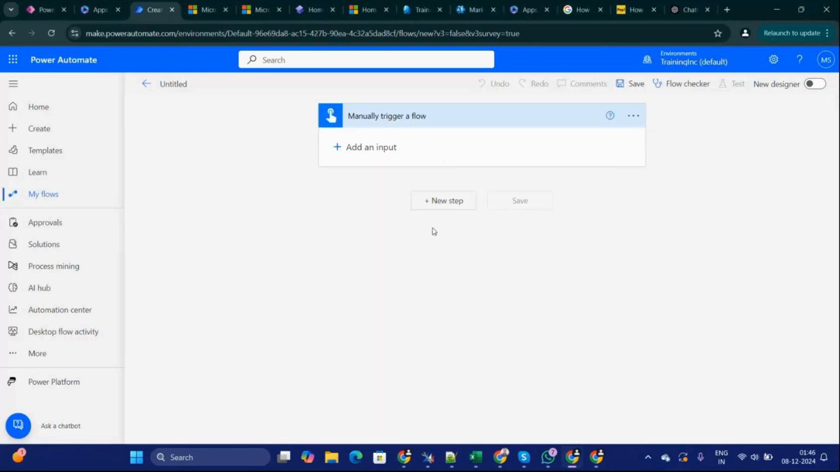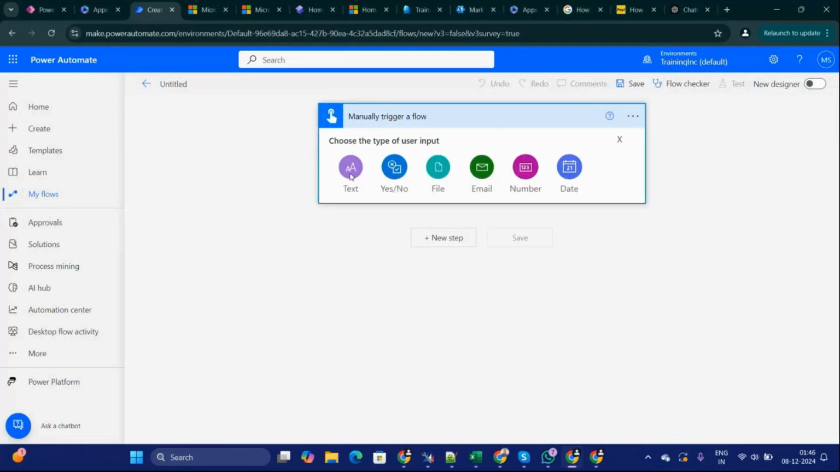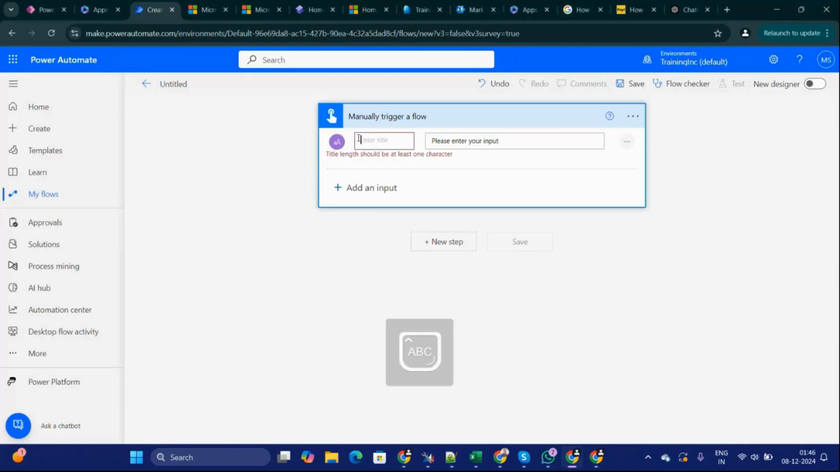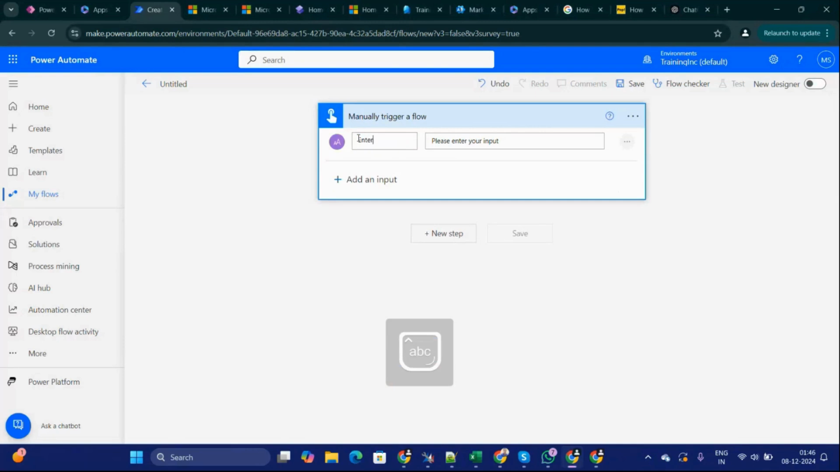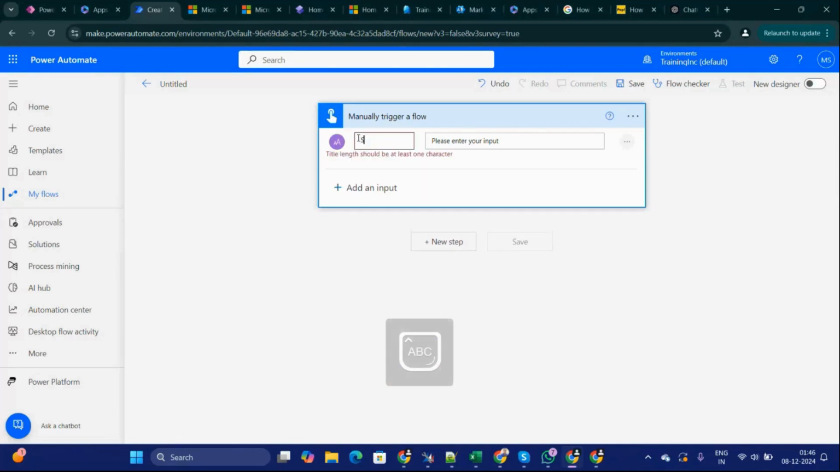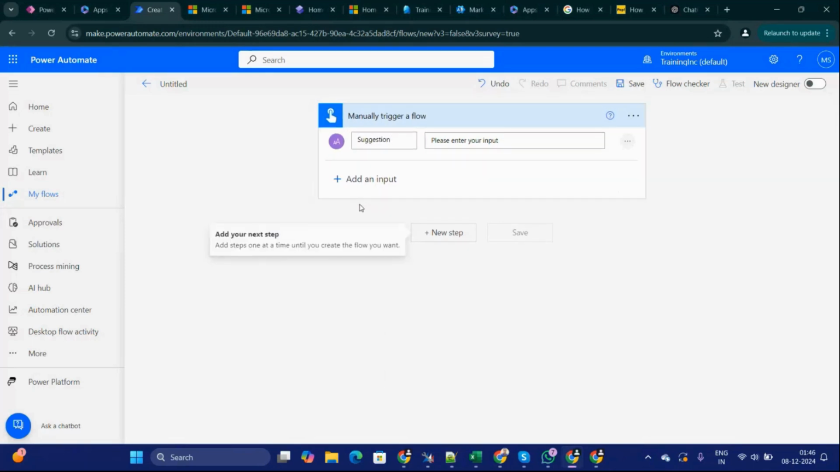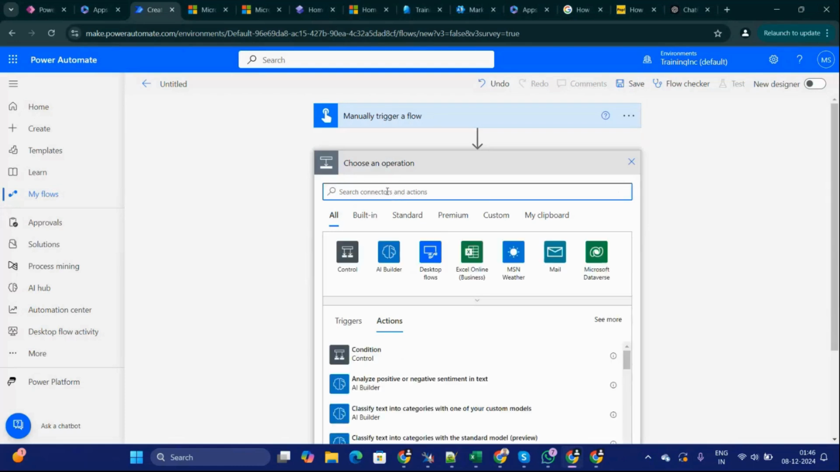Here I need to pass one text. I'm giving the input a name, suggestion, for example. So here I have requested an input value called suggestion, and again in a new step I'm trying to find this GPT connector.